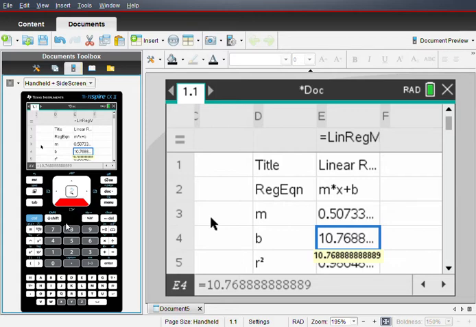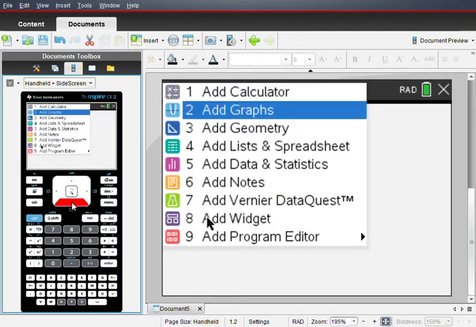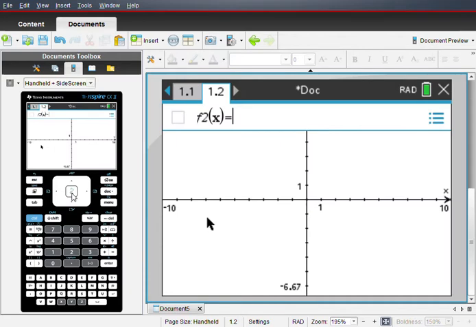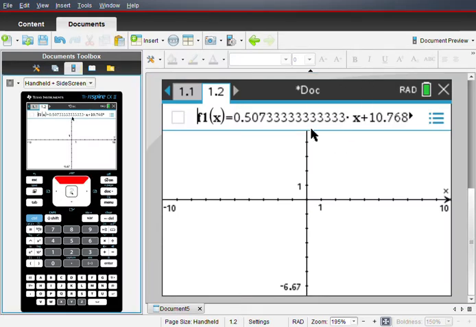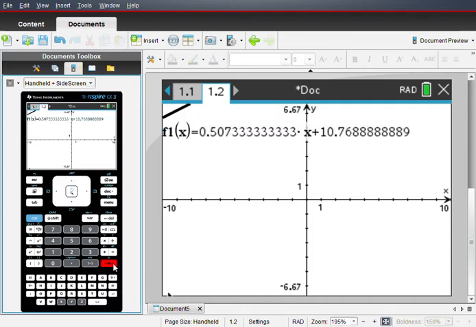Part B: use the model to predict the percent of adults with diabetes in 2013. So just keep in mind that the calculator will remember this function as f1. So when I'm ready to do something with the graph of it, I'm going to click Control Doc. That'll create a new page, and I'm going to choose Add Graphs. So notice if I go back up to function f1, it's already in there. So I can just press enter and it'll graph it. Not a very good picture, but that might be good enough for what we're about to do.